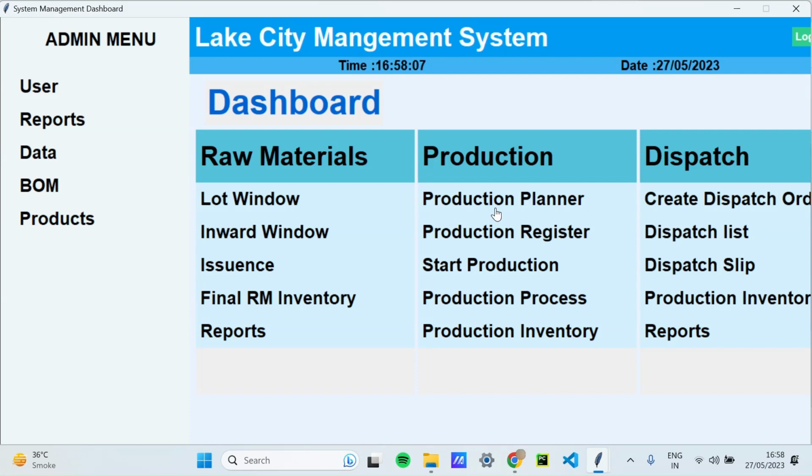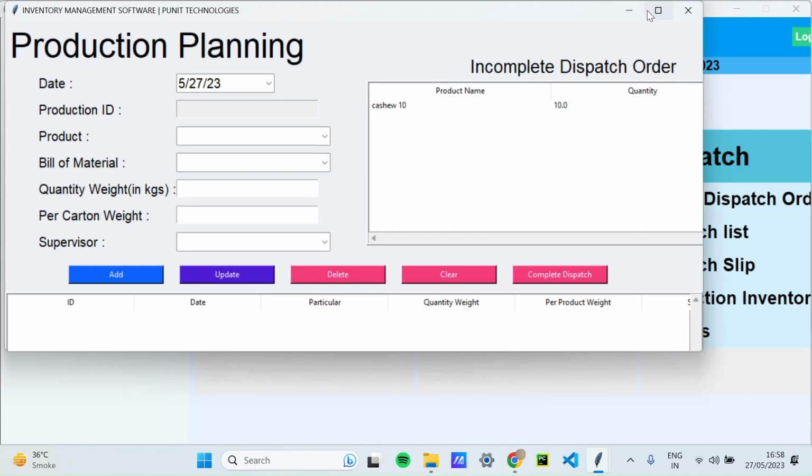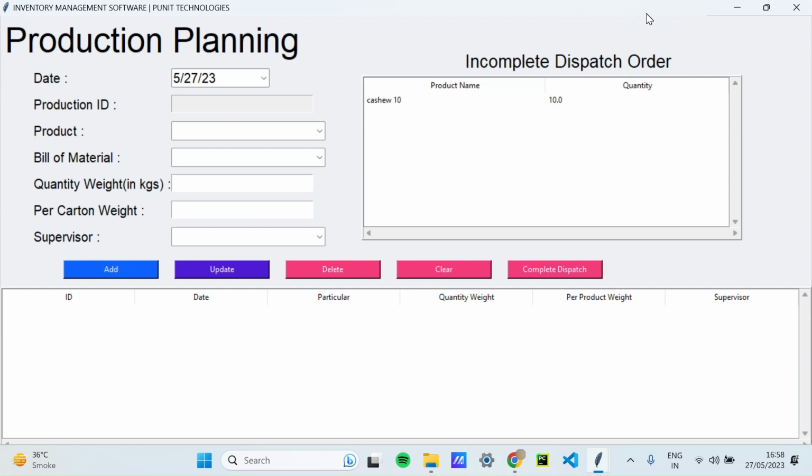So we built a system for them. We divided it into 4 steps: production planner, production register, start production, and production process. In this 4-step process, we eliminated the misproduction issue. In the production planner, we plan the production a day before. For example, we select the date, the product, the bill of material, and the quantity in weight.